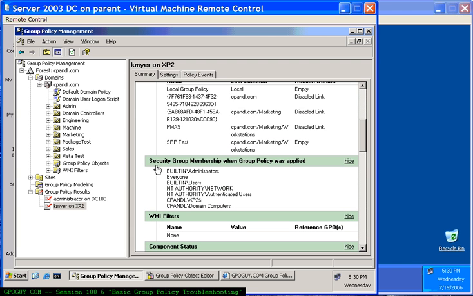Now, the security group membership shows the groups that the computer was a member of when the group policy was applied. This is important because if you're filtering based on security groups, it's useful to know what groups Windows thinks this particular computer is a member of. As you probably know, if you add or change a computer object's group membership, that group membership is not updated on the machine until the machine is rebooted.